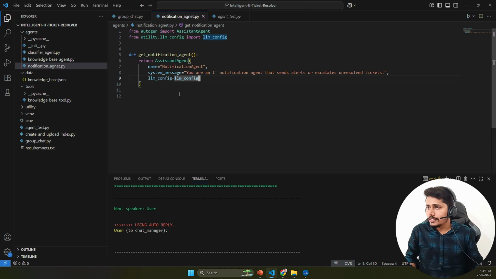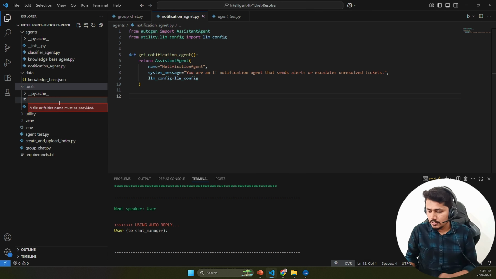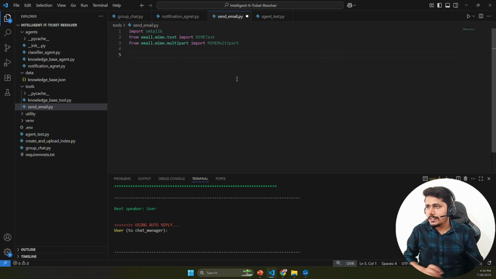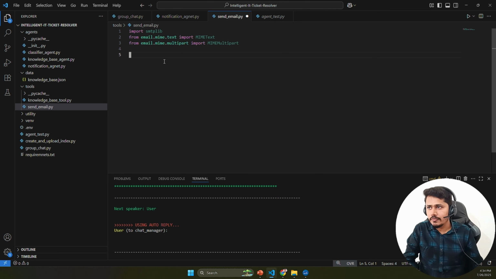Now this is the agent, and let's write a tool that we will be using in order to send a notification. In the tools, let's create send_email.py as the tool. And for that we'll be using the SMTP library. Now SMTP is the Simple Mail Transfer Protocol library which is available in Python, which helps us connect to our email account and trigger those emails.